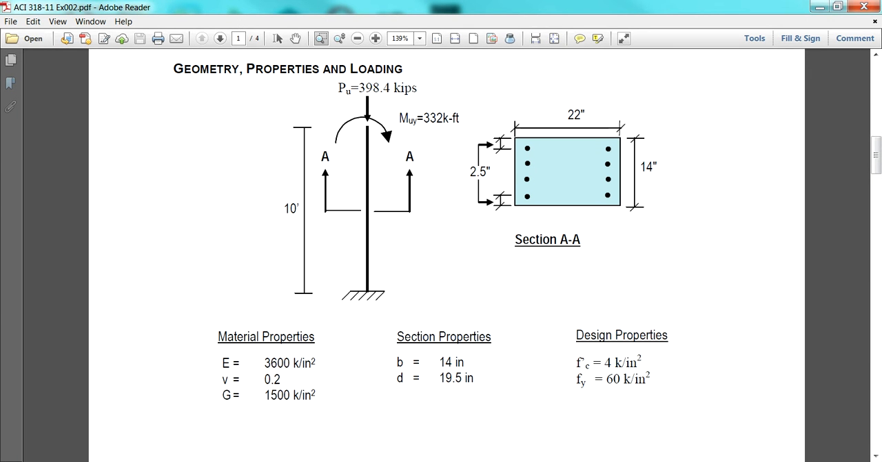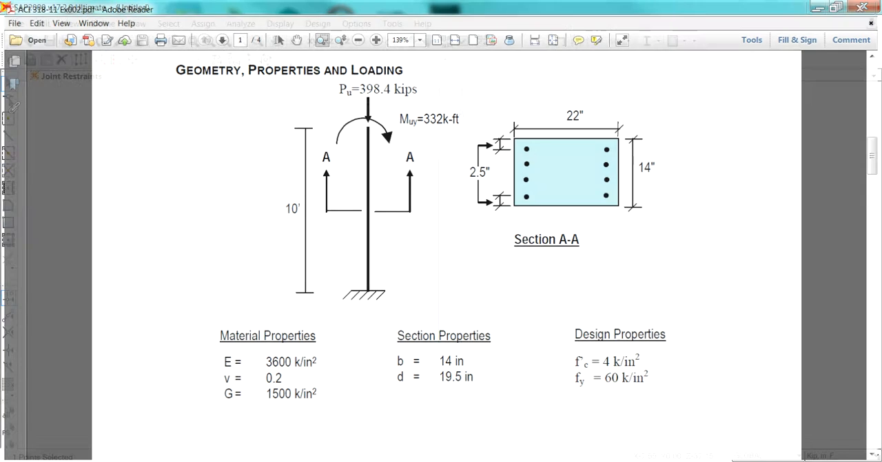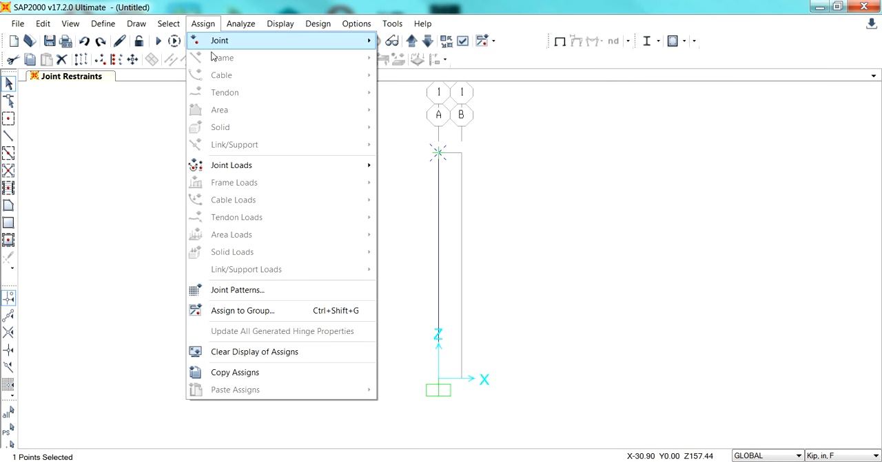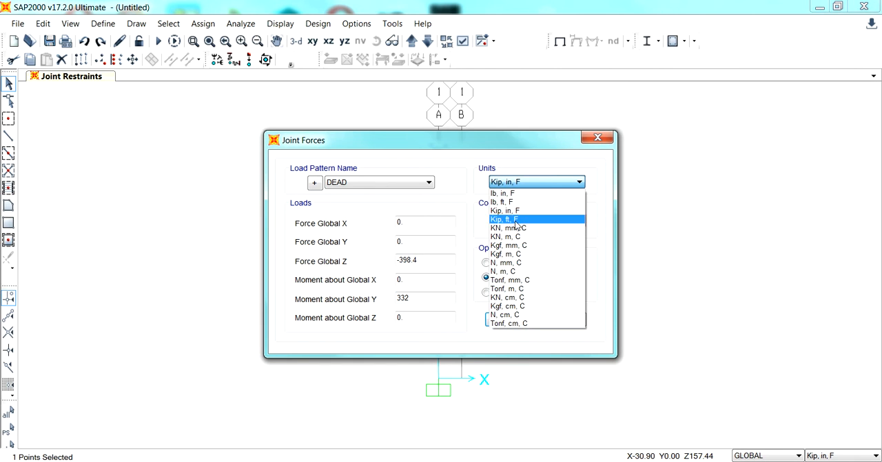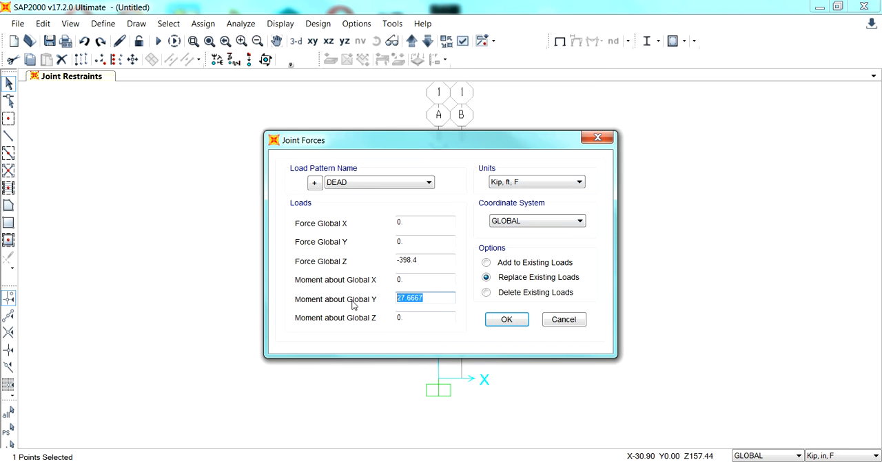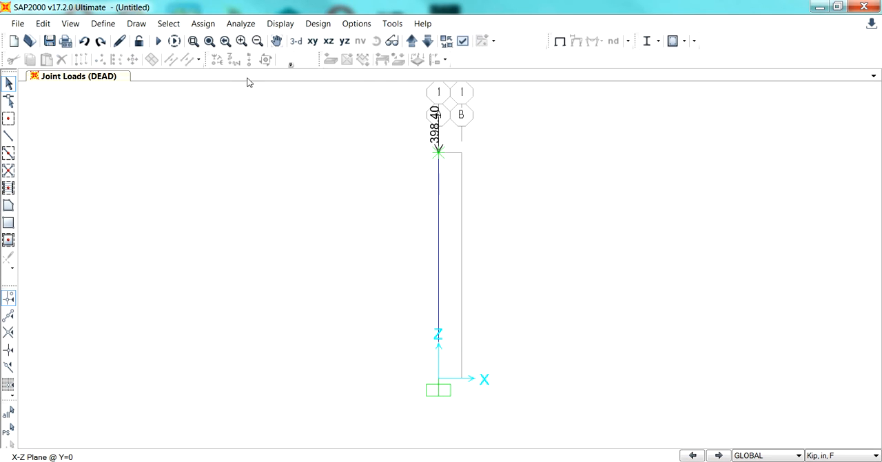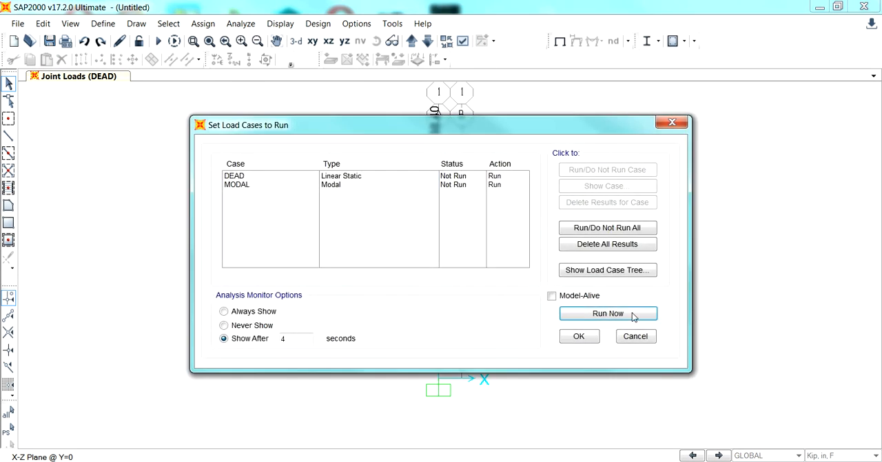So it says that 398.4 kips for the PU and MUY. So select that joint, assign joint load, and then in the force global I will put negative 398.4 and then I'll type 334 here and then oops, we check the units and then we retype and then click OK and then now we are ready to run the analysis and check the design.